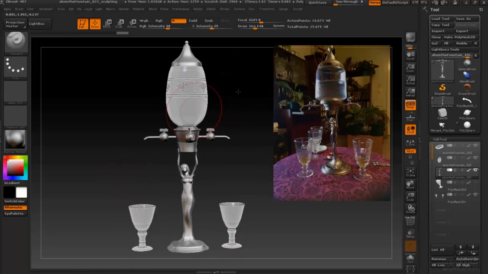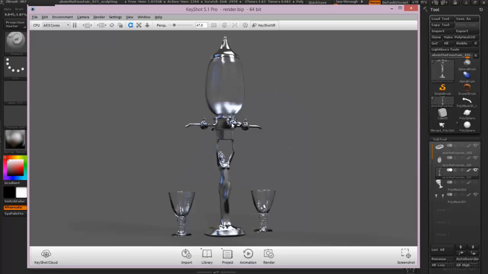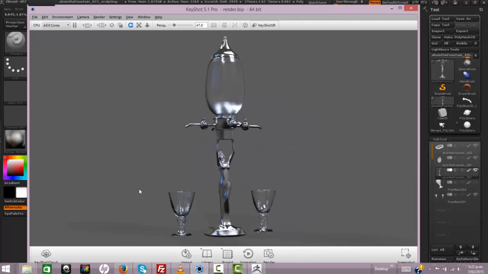Now I was able to actually export this to KeyShot and then render, as you can see here. So anything that you can create in ZBrush, you can render in KeyShot, which is something that we have an actual lecture on as well.